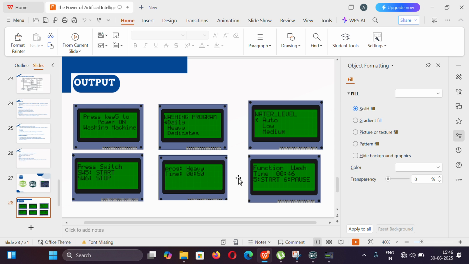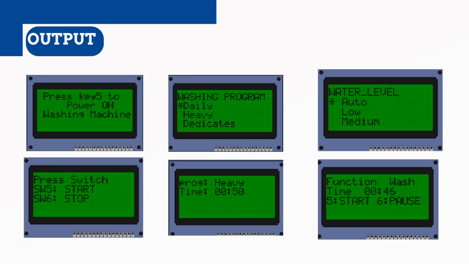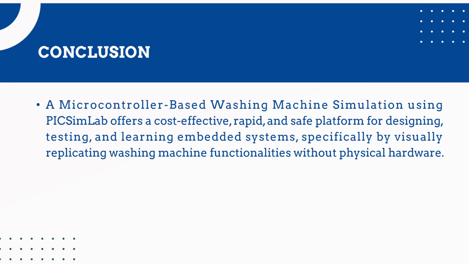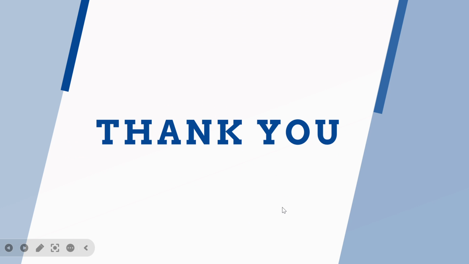And this is our output. Conclusion. A microcontroller-based washing machine simulation using PICSimLab offers a cost-effective, rapid, and safe platform for designing, testing, and learning embedded systems, specifically by visually replicating washing machine functionalities without physical hardware. This is the overall of our project. Thank you.